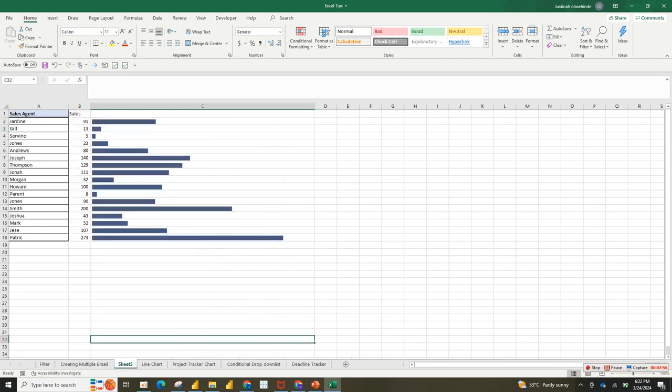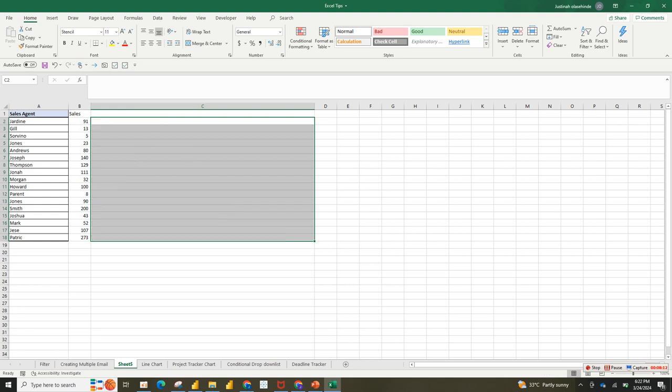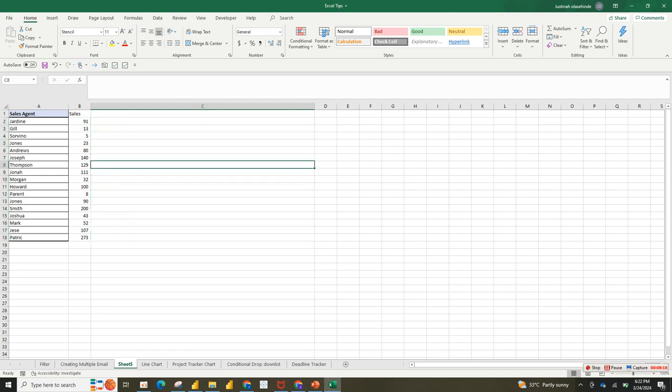So now the next one is how to draw a bar chart. I have this particular sales agent and their sales, and I want to draw a bar chart for them. How do I achieve that? There is a way that you can draw a bar chart.